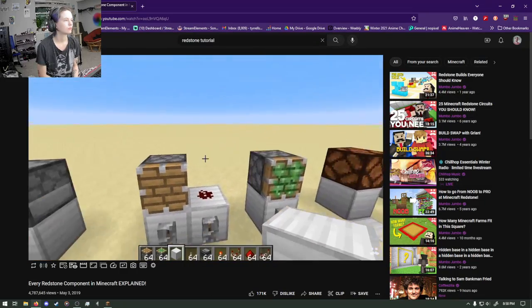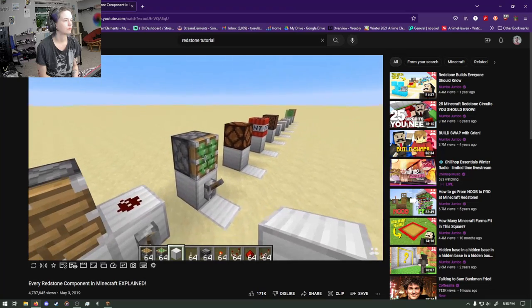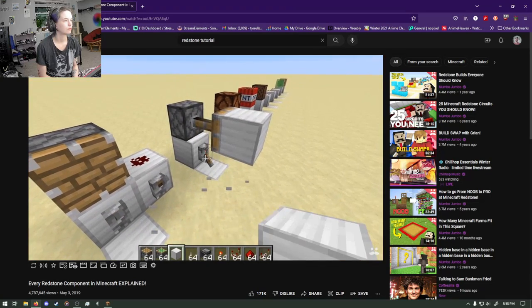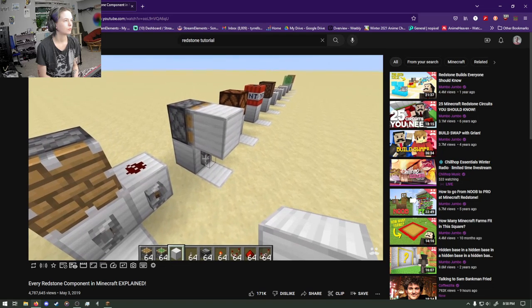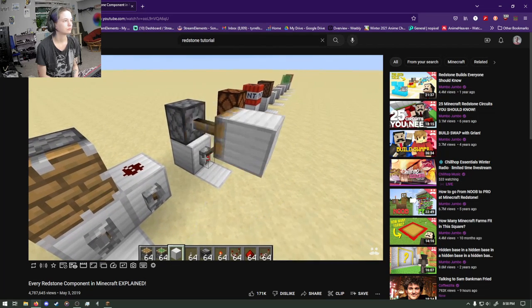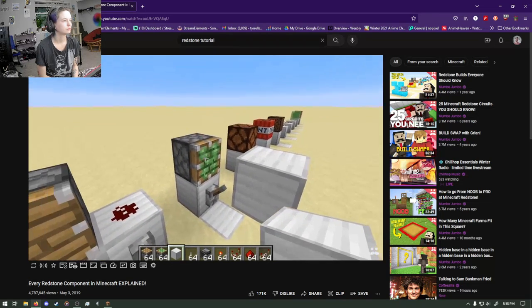Sticky pistons have exactly the same game mechanics as regular pistons, but they can also retract their blocks as well as push them. Now if you put a 1 tick pulse through a sticky piston, then it will spit out its block without retracting it.